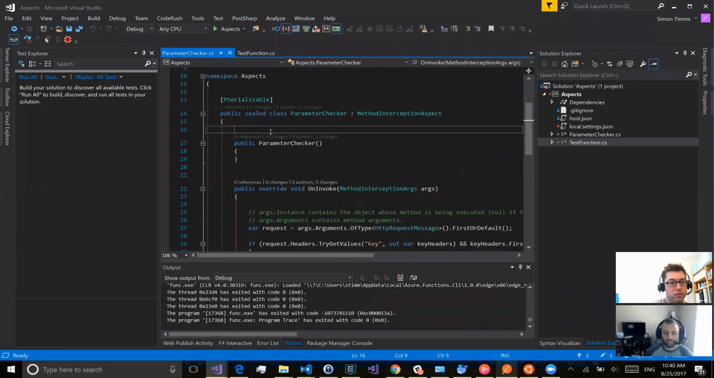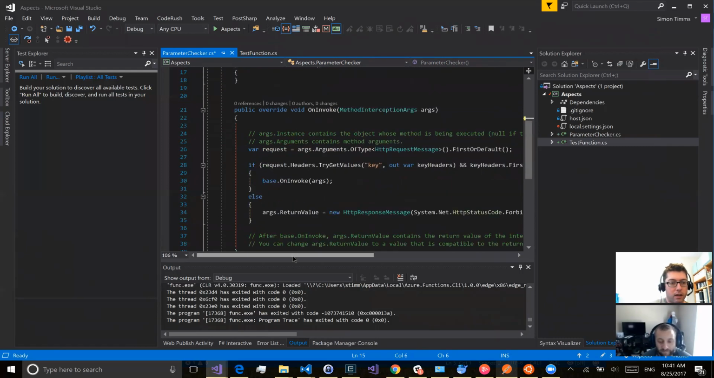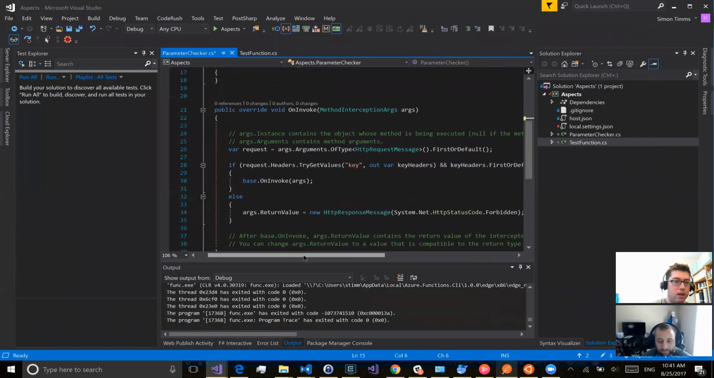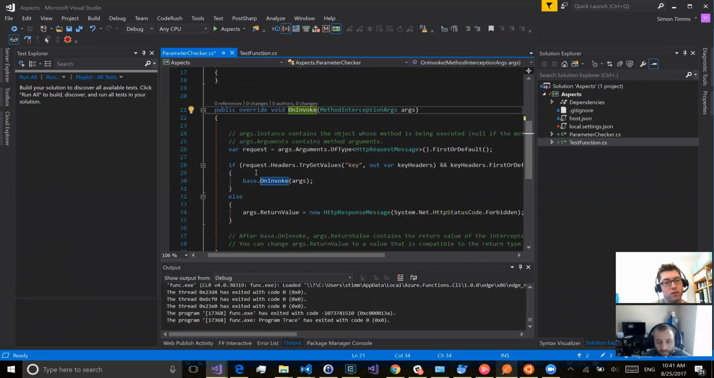A bit too much white space in this class, I'll jot some of that down. But basically, what I have here is a piece of code that wraps the function call that this thing is assigned to. So anytime that my function over here is invoked, it's actually going to intercept it with this code right here.